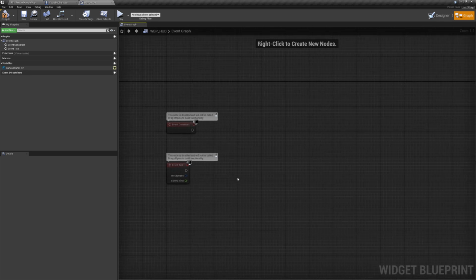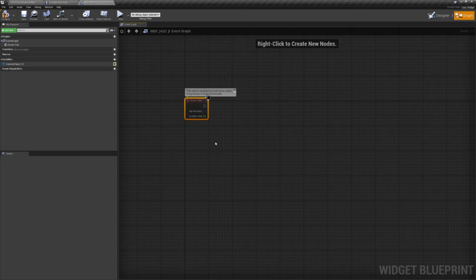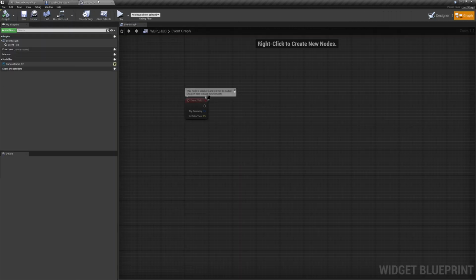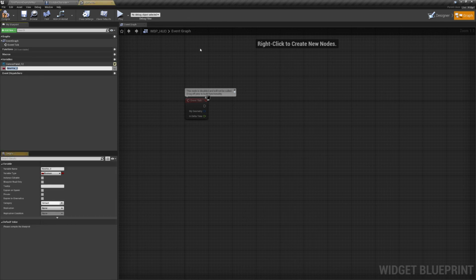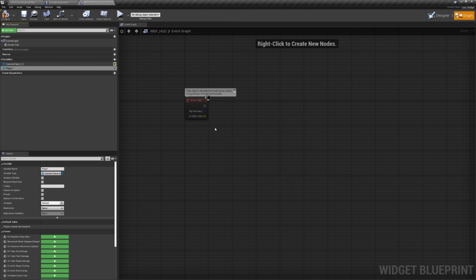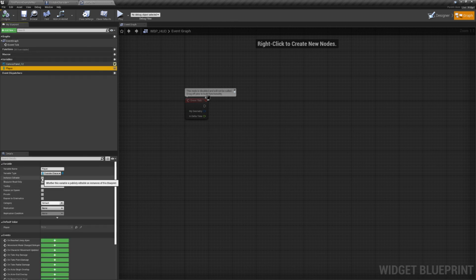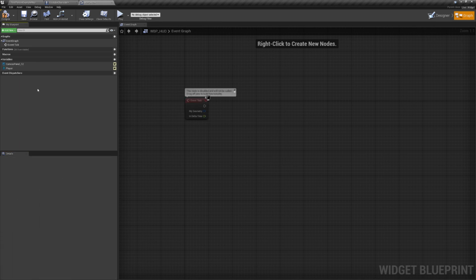All right. So first things first, we're going to get rid of these. We're going to use tick for this. Compile, save. Again, tick is not the best practice. Just putting it out there, so that way you understand. All right. So we need a reference to the character. So I'm going to make a new variable, my character. Actually, let's name it player. And we're going to change this to YouTube character, which is the character we've been messing with. Compile, save. And we're going to make it instance editable and expose on spawn.